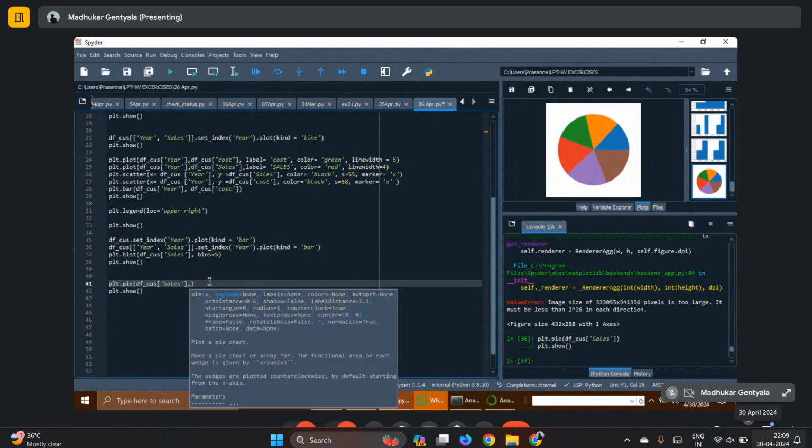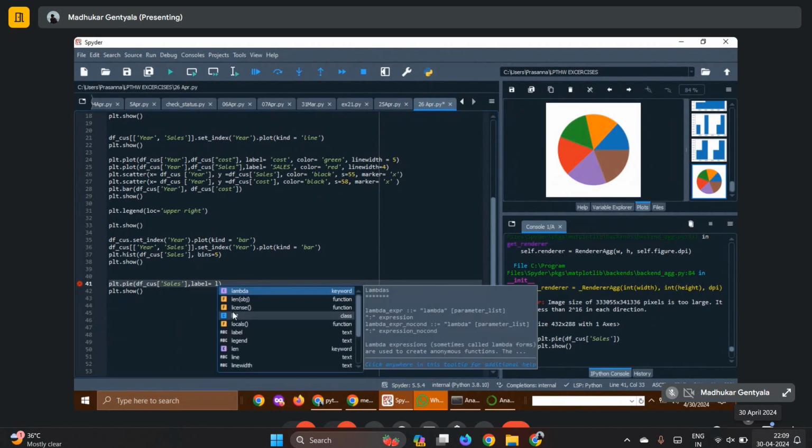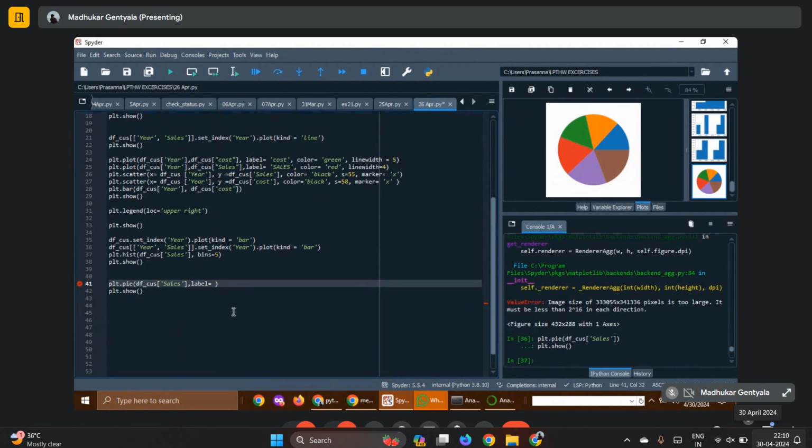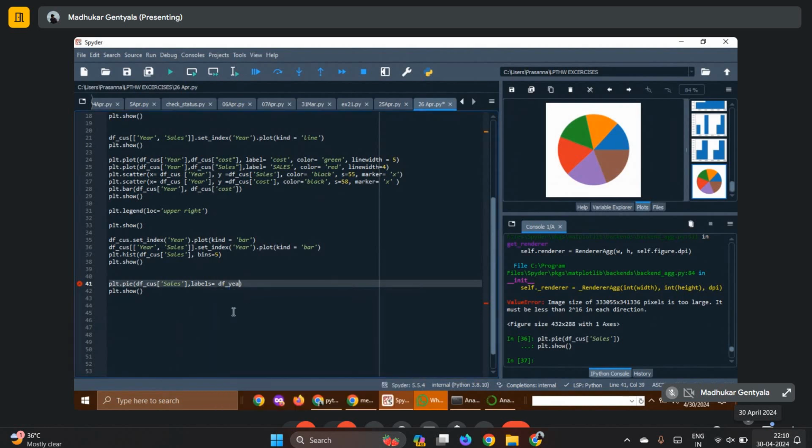Maybe comma. Just add labels equals to labels. You just missed an L. Yes, that's it. Labels equals to, and then you give df of year here. df of year, square brackets, df custom underscore, first custom of year.